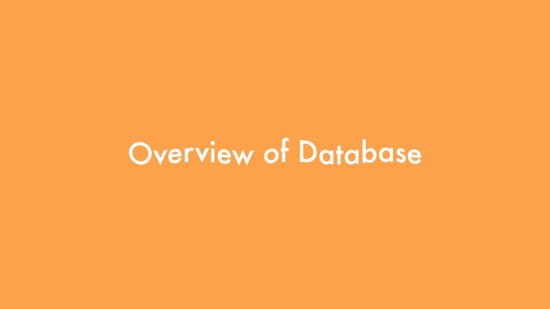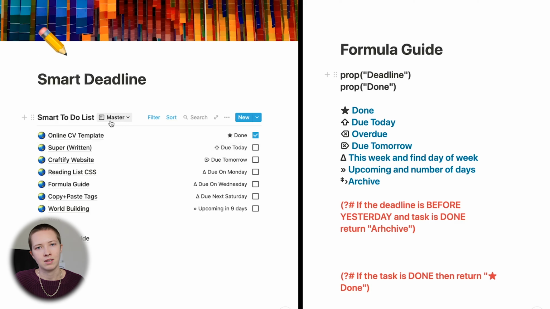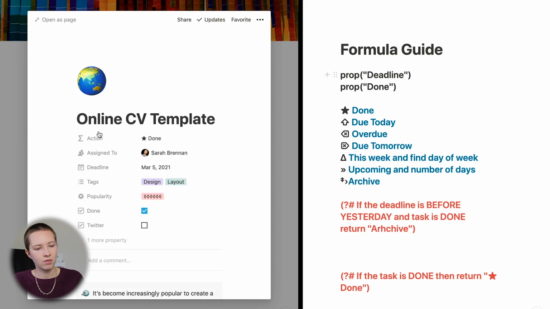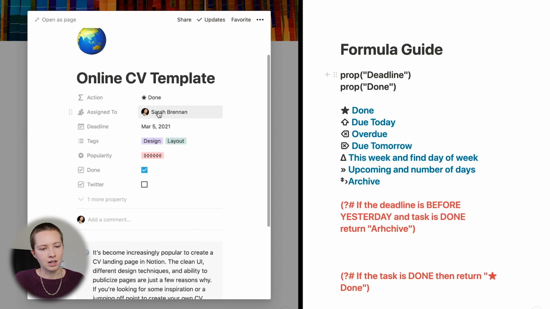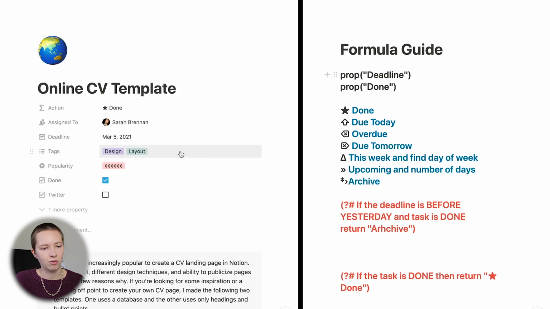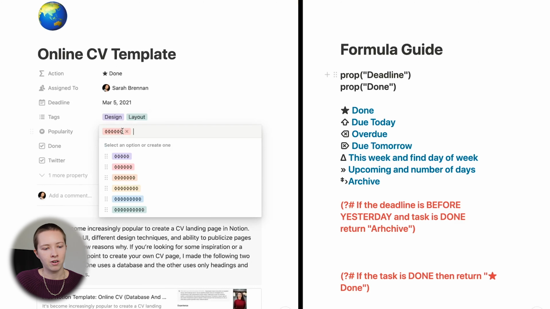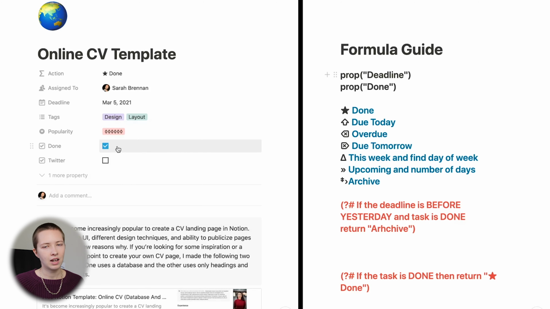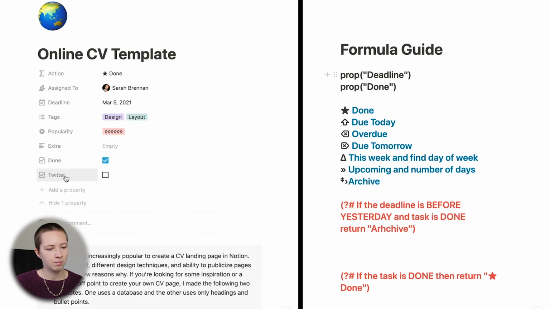So this is a little snippet of my tasks database when I go in and start working on my content for my blog. The way I do this is pretty straightforward. I have my deadline, I have some tags. Let me just put this into a full page. I have popularity. This is basically just a rating system to see how popular the post was. I have a checkbox for done. I have a checkbox for Twitter. Did I post to Twitter?